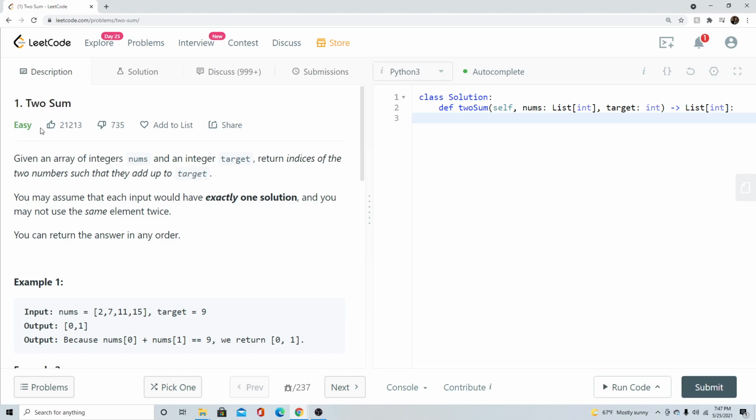This is LeetCode question number 1, the Two Sum question, very popular. As you can see, 21,000 likes here. It is under the category easy. Doesn't mean it's going to be easy, but that's the category they have it. In LeetCode they have easy, medium, and then hard problems. But let's not pay much attention to that.